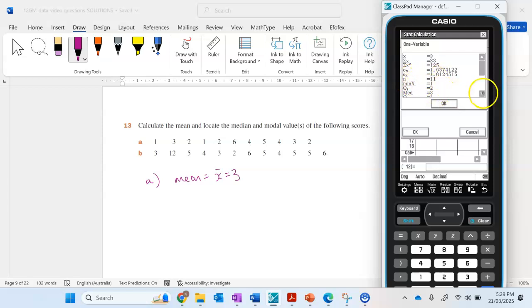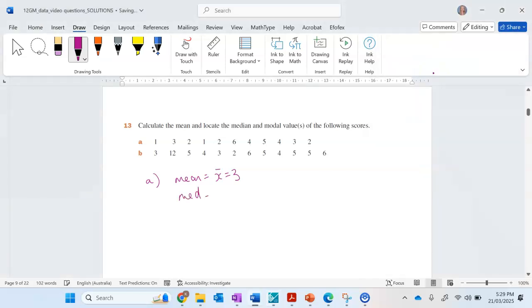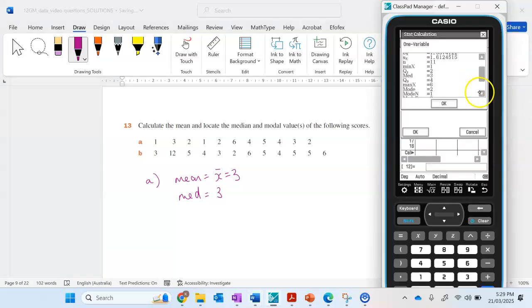All right, then you've got your 5-number summary, which we'll be doing in a later video, but you've done 5-number summaries before. And there's our median. MED is our median, which is 3. And then we can see our mode. So we've got mode here, which is 2. So that means 2 occurs the most.